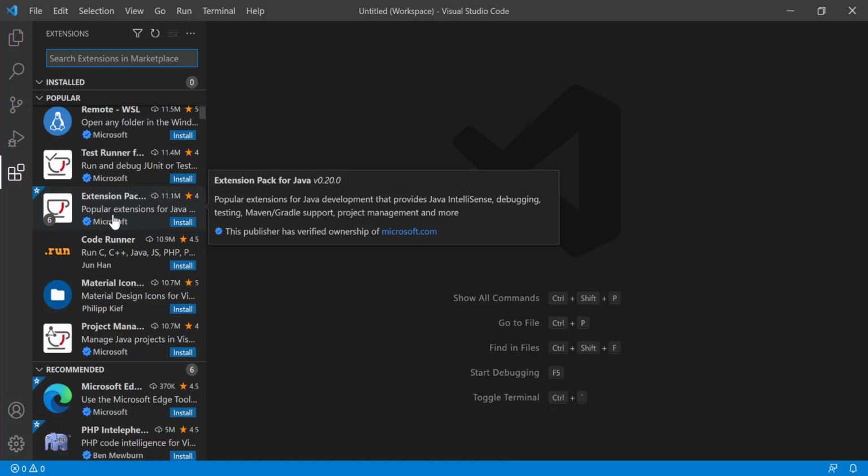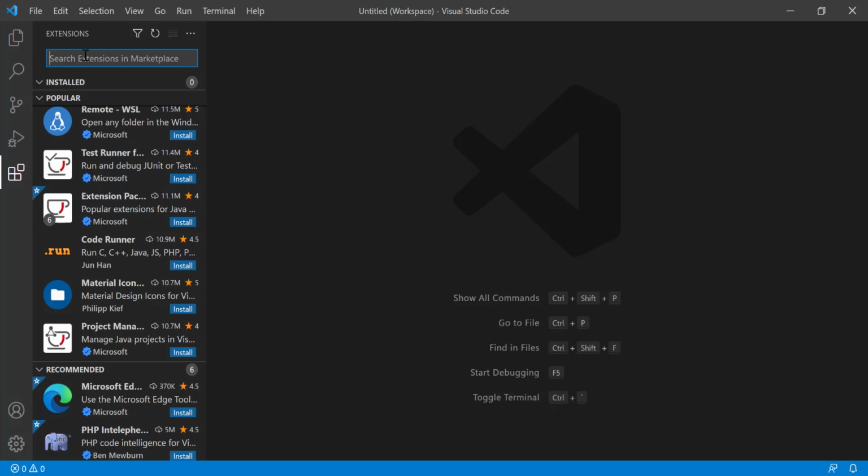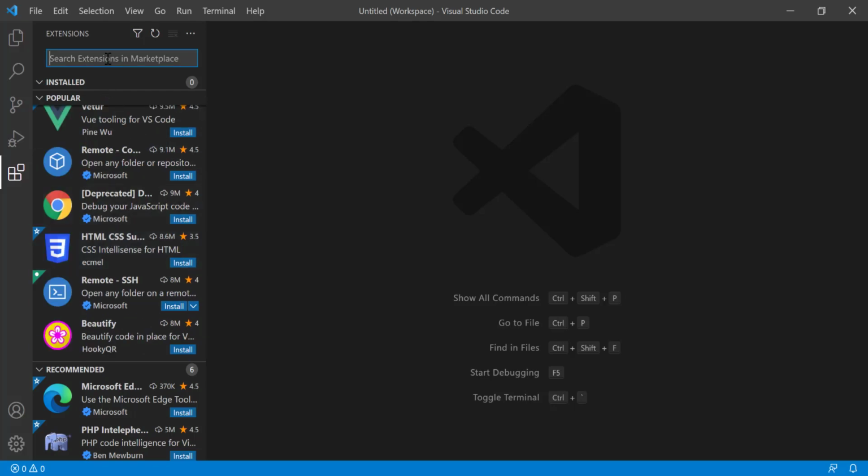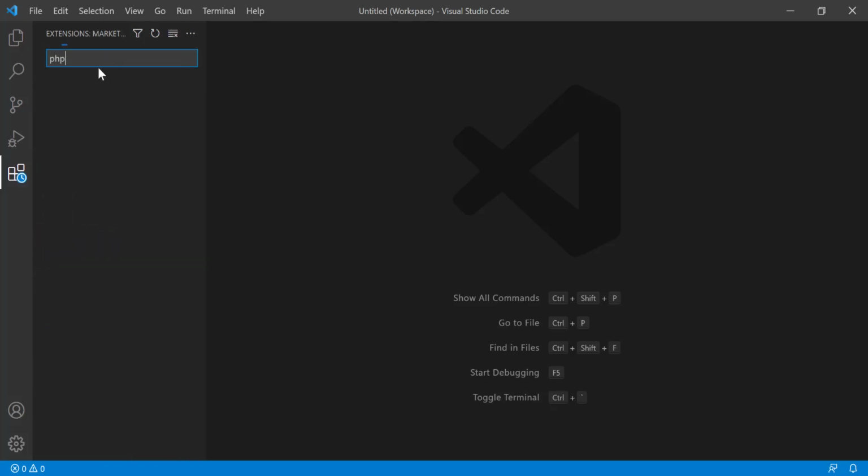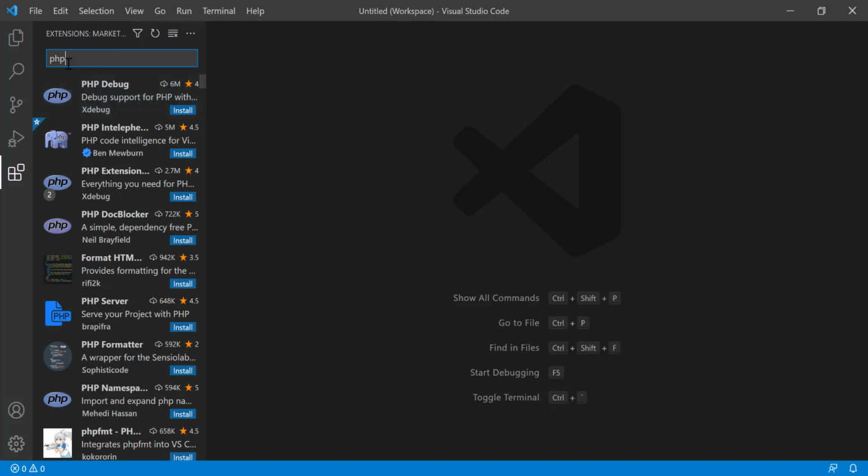You can change the color scheme of the VS Code editor. You can do everything. You can install any kind of extensions. Okay, a lot of extensions are available. For example, we can write here PHP, and if I write PHP, you will see that a lot of extensions are given here.